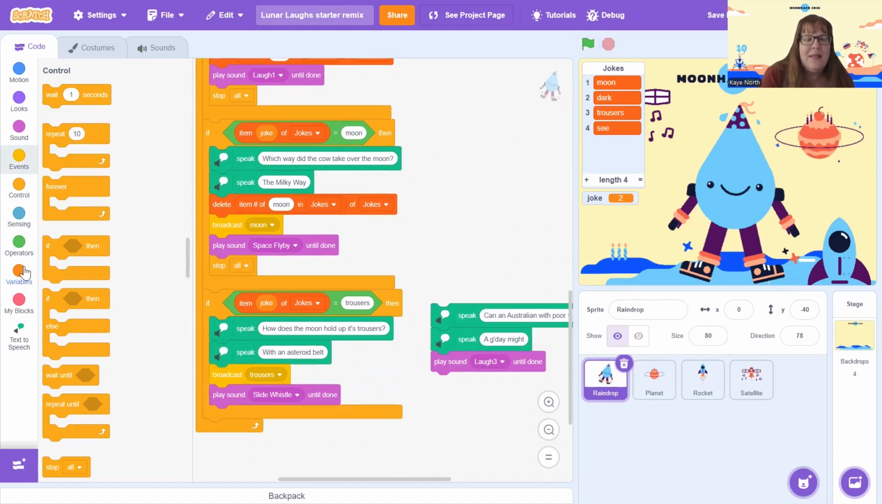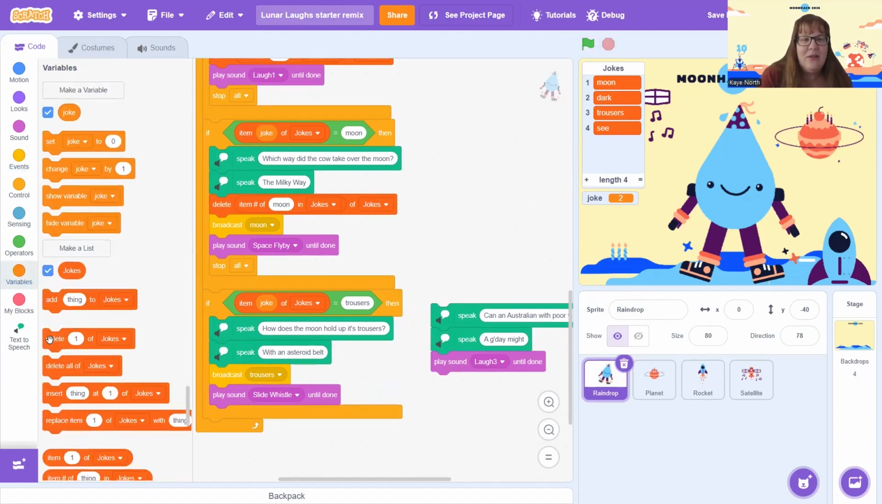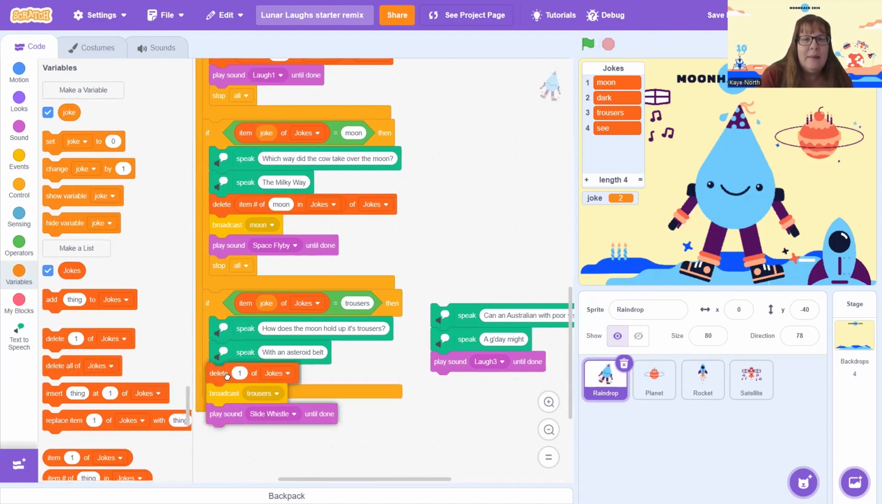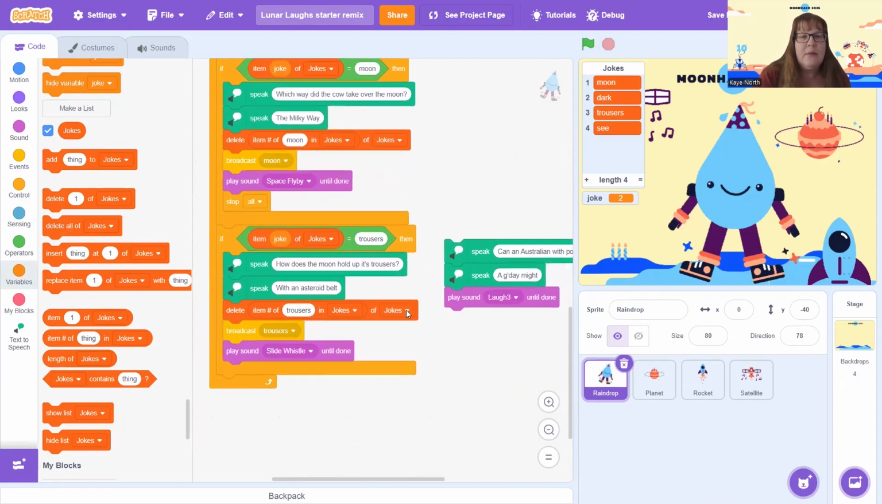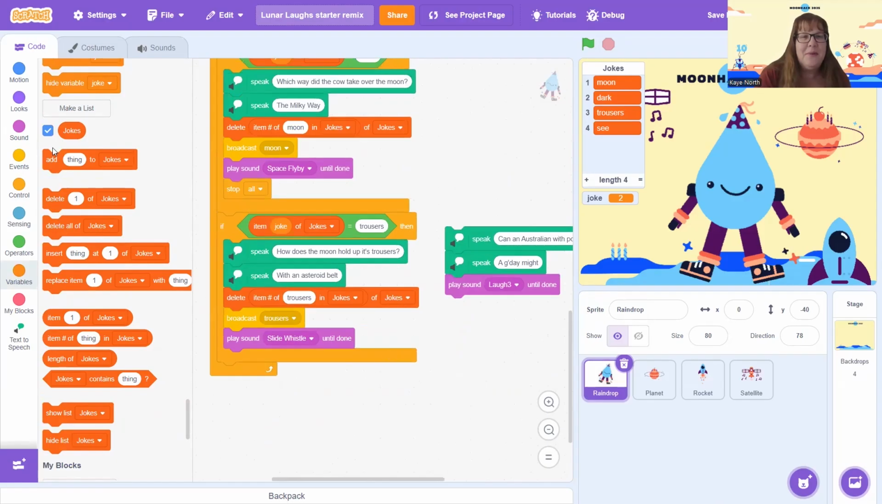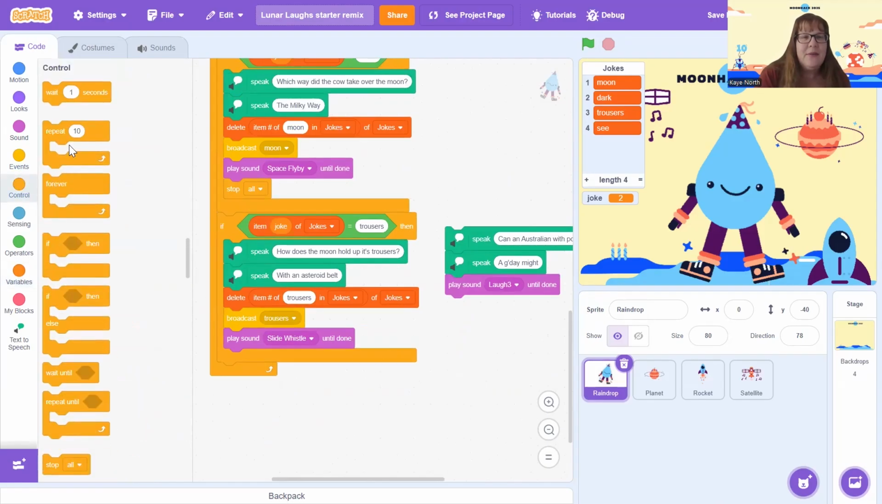Once again, we need to delete that joke now from the list. Delete the item number of trousers. Broadcast trousers and play whistle. 1 more to go. I'm going to drag across my if then.